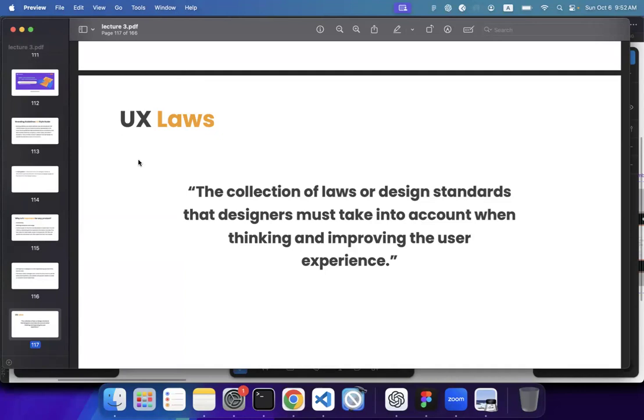All right, let's discuss some UX laws. The collection of laws or design standards that designers must take into account when thinking about and improving the user experience. So as UX designers, these are some basic UX laws that you should follow when coming up with a design for addressing different problems that people are facing. So these are some of the basic laws that I have listed down.